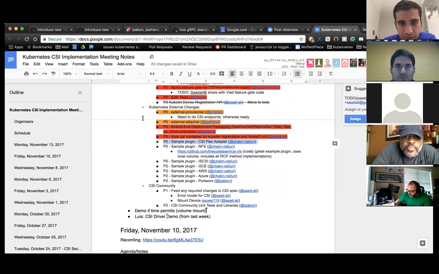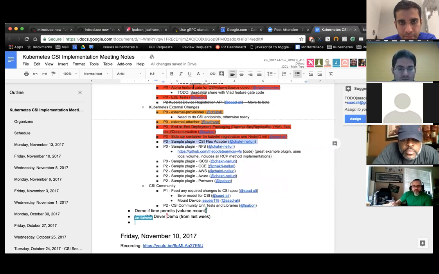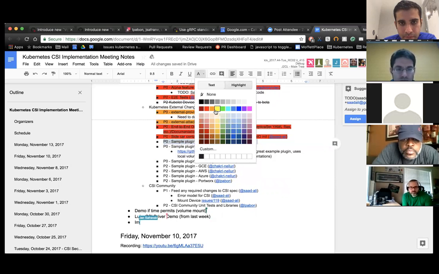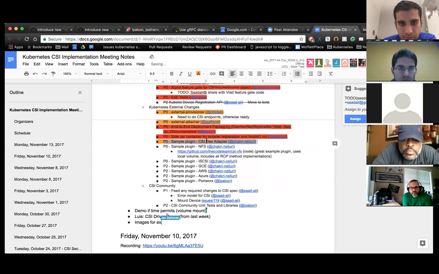Sample plugin, CSI, Flex Adapter, Chakri. Yeah, I'm almost there actually. I'm finishing up the controller code. Okay. So the only thing I still need, we'll talk about it in the end. Actually, I have some questions regarding the external provisioner, how the Flex is going to work together. So we'll talk about it in the end. But yeah. Sounds good. Yep.